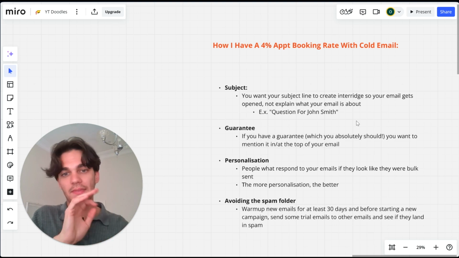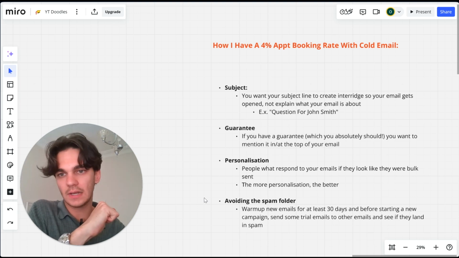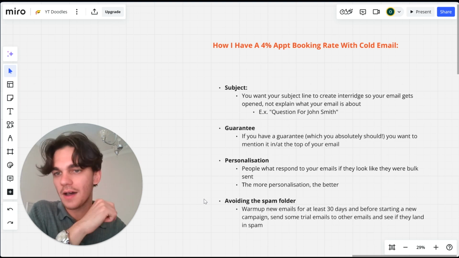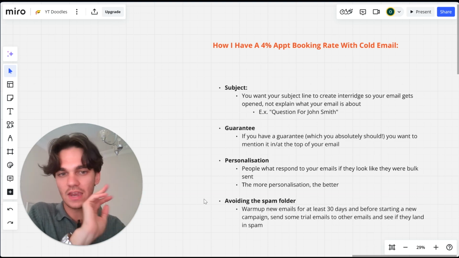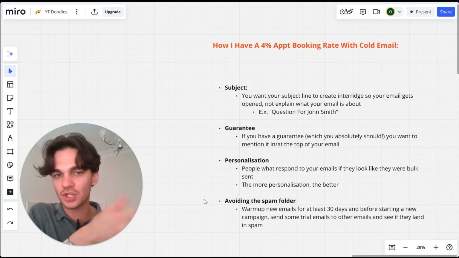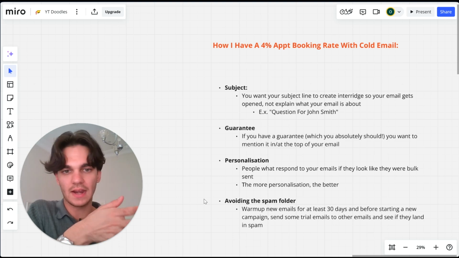It's really that simple. And this is the biggest one, probably the biggest tip I can give you: avoid the spam folder. Now, I could do a half-an-hour video on how to avoid the spam folder, but very simply, if you're making a new email for your campaigns, make sure you warm that email up for at least 30 days. You can use something like snov.io, free software, to warm up that email.